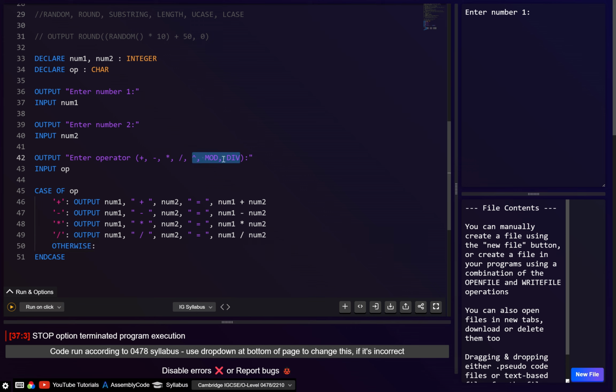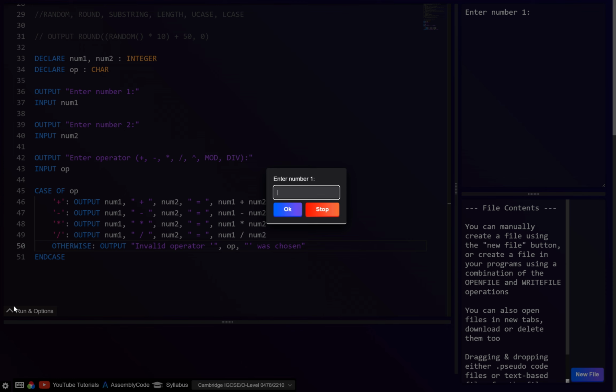To be honest, you would also want to implement these yourself. Let's go output, let's say invalid, maybe invalid operator. And then I'm just going to output the operator, let's say op, and then let's say was chosen. And then this should work.